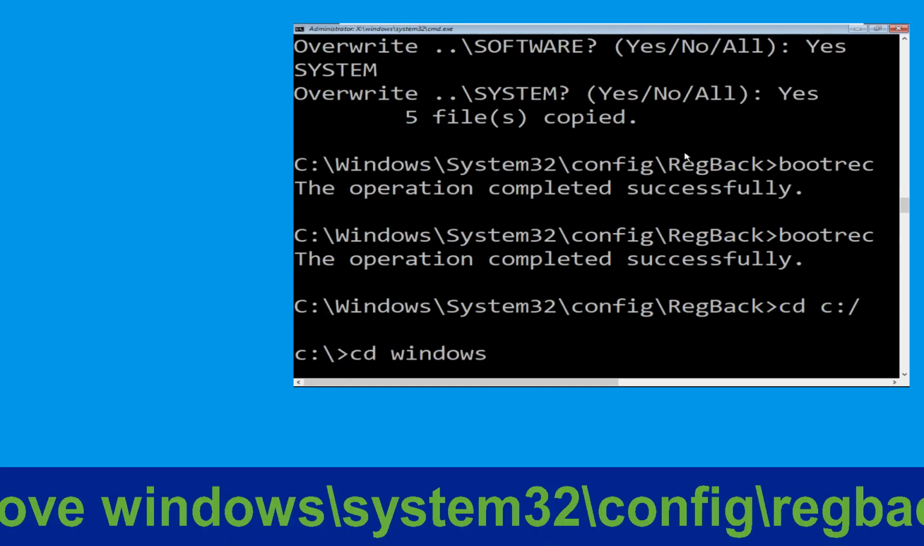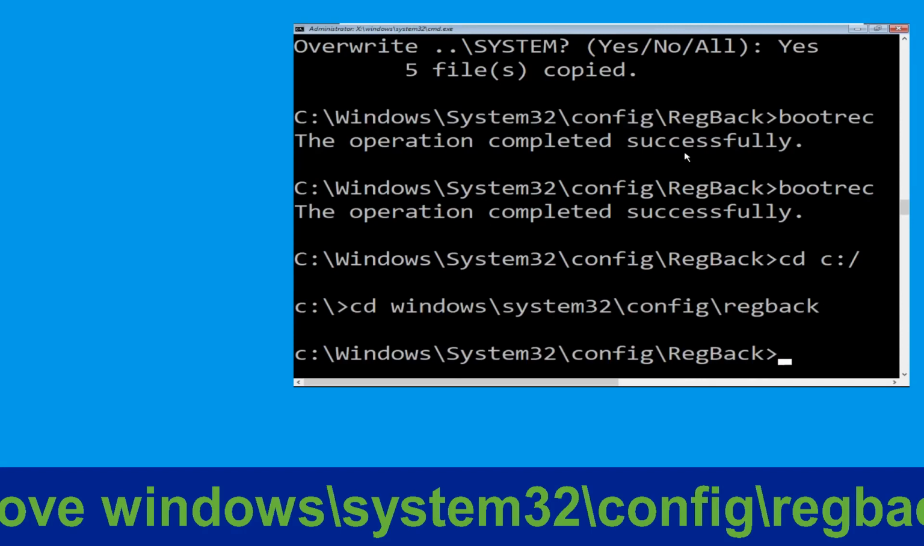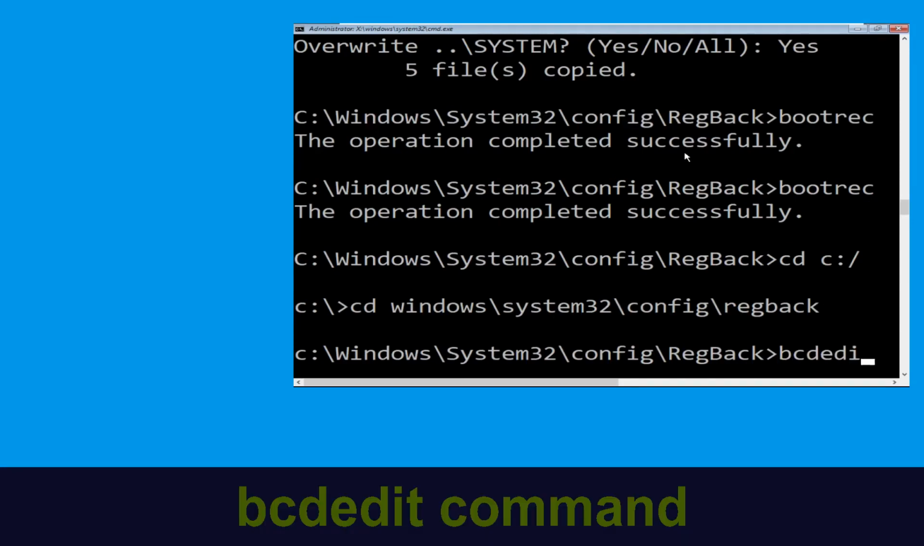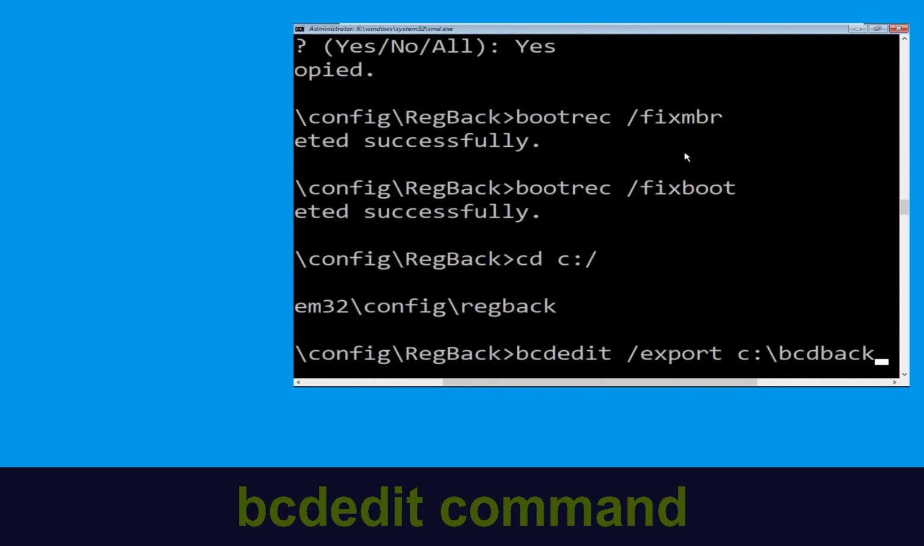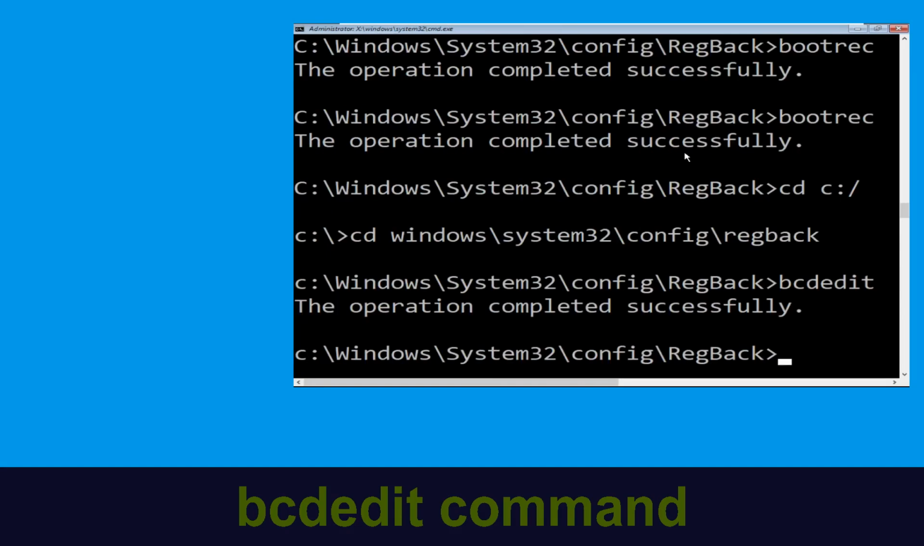Let's execute this command. Type cd space Windows /System32 /config /regback. Then simply we need to hit enter to execute this command. Type bcdedit space /export space C: /bcdbackup and simply hit enter to execute this command.